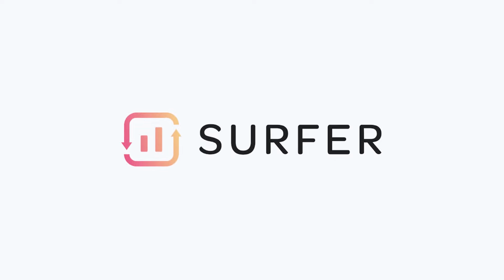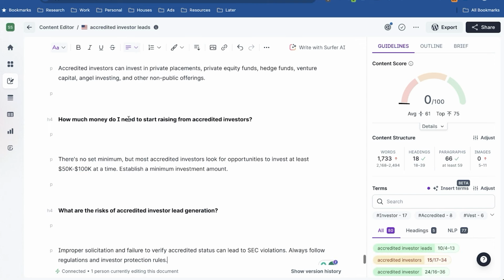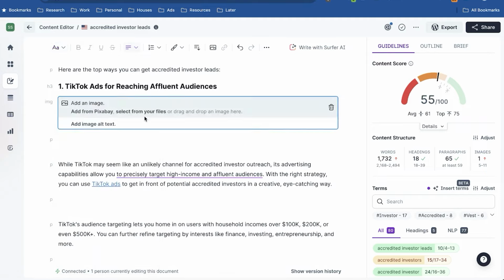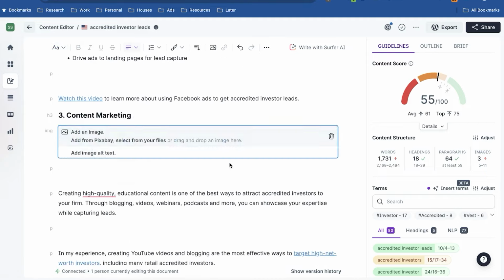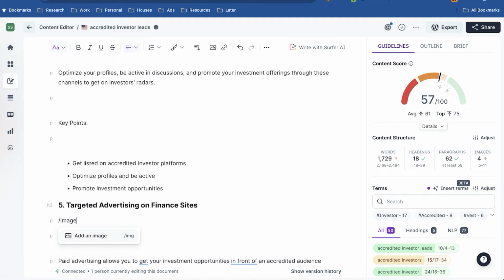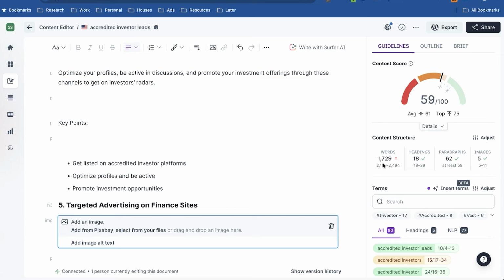Another good option is to use Surfer. So Surfer is a good option because it will create the whole article for you. The only downside is that Surfer's AI written articles do cost $20 per article. So it's not super expensive, but it is an additional cost that you need to be aware of.